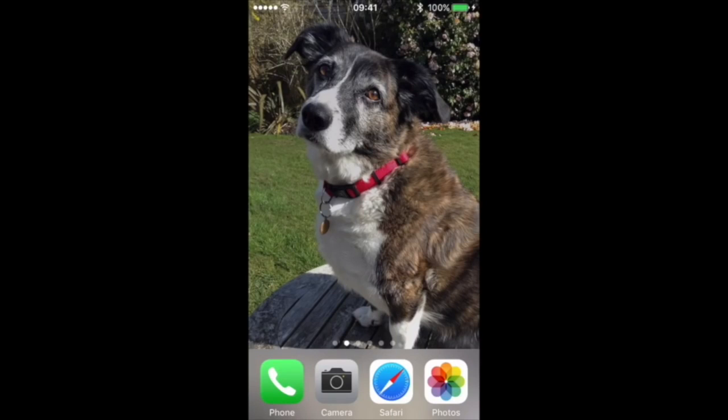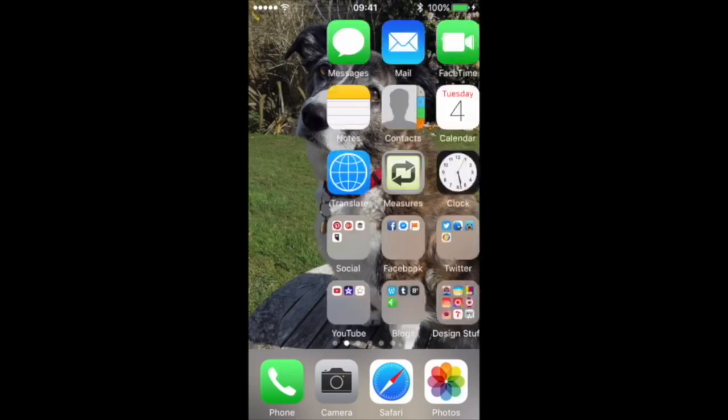So starting off on my front page, which is just clear. I like to keep that clear. It's just got a picture of my little girl on it, which is Daisy. And then at the bottom I've got the phone, my camera, my Safari and photos, because they're the things that I kind of want to get access to the most.